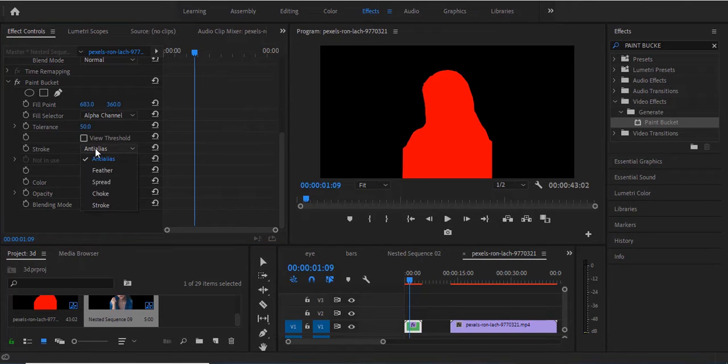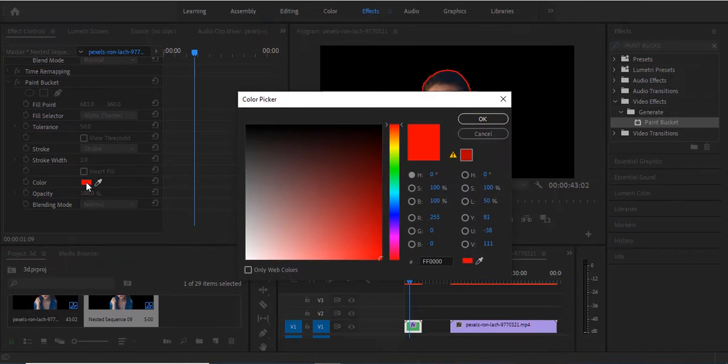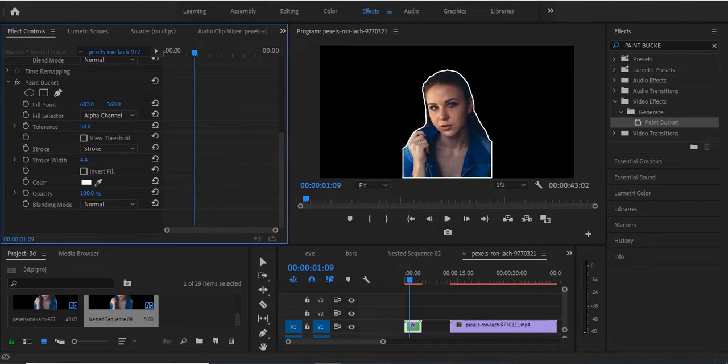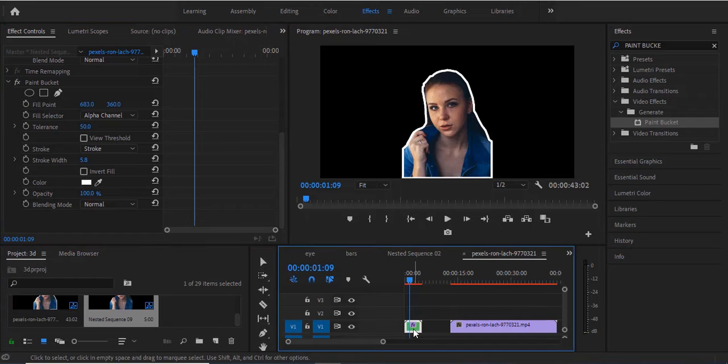I'm going to set the stroke to stroke and then change the color of the stroke to white, and now I can change the stroke width. I can increase it and I can reduce it to any length I want. I'm just going to leave this at 5. So basically I'm going to take this to my video track layer 2.